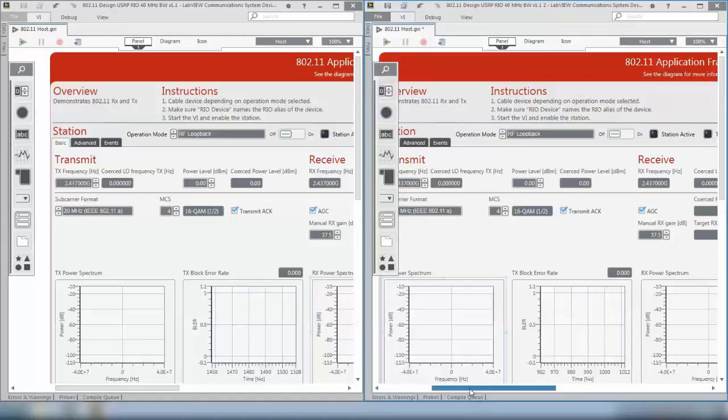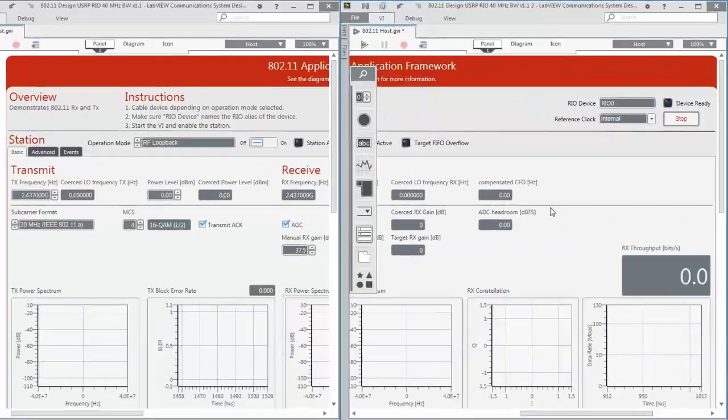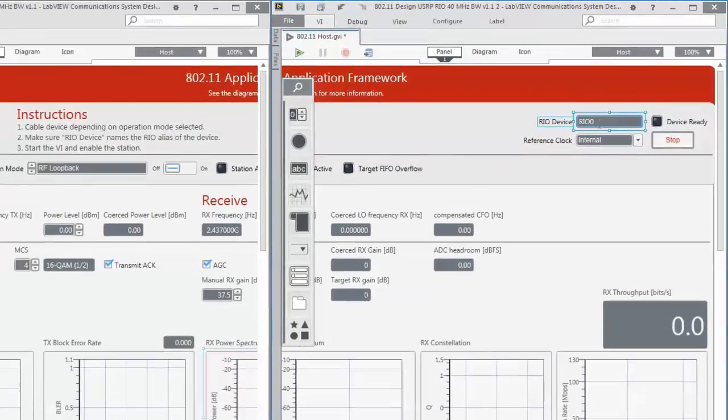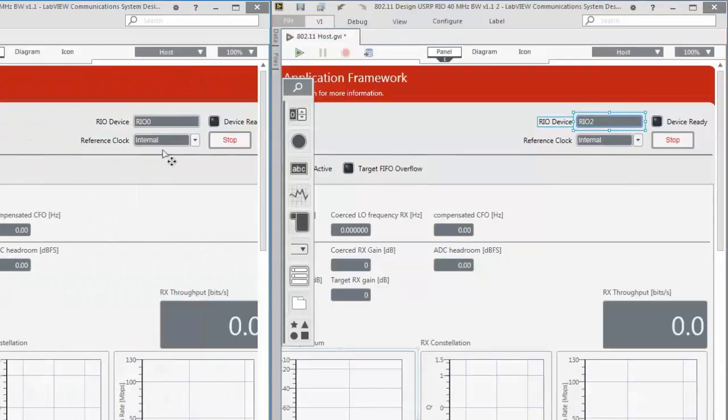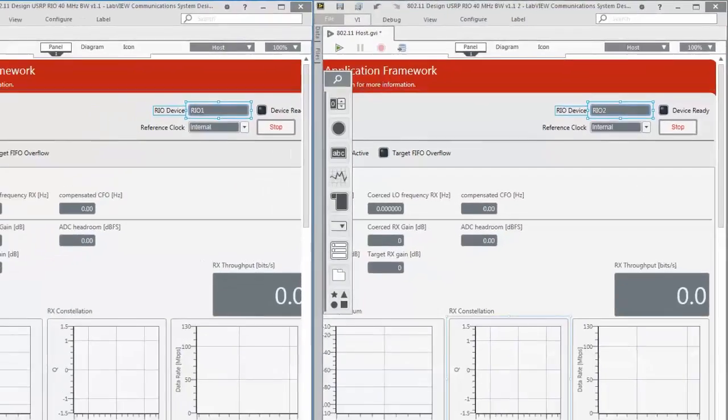Now the next thing that I have to do is to change the RIO device name according to the aliases defined in my system. In this case, the left device has the alias RIO1 and the right device has the alias RIO2.